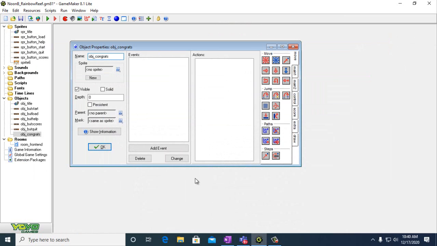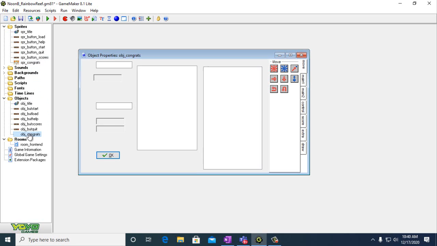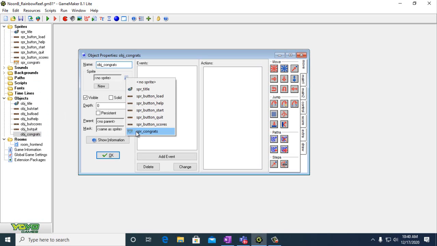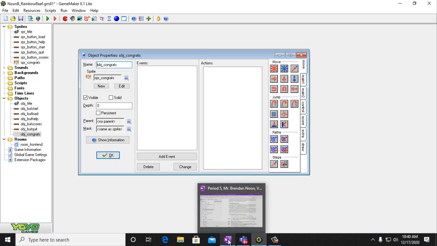All right. I'm going to hit OK on that right now. I want to change this to sprite underscore congrats. I forgot to name it, so I can do it that way. Now I'm going to open this up again. I'm going to pick my sprite congrats.